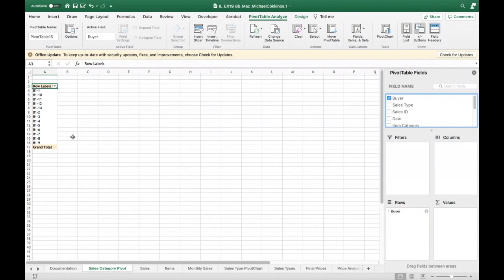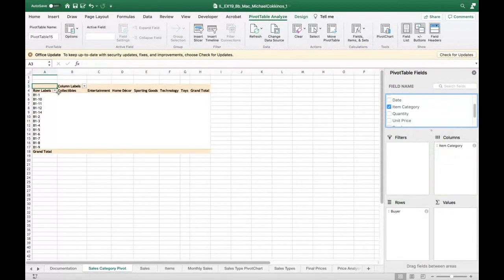Okay, the next thing is to take the item category into columns. So here's our friend, the item category, and it goes into the columns. And bingo, here we go.